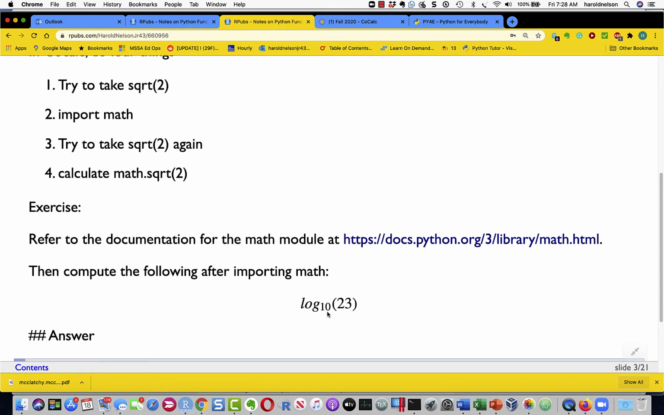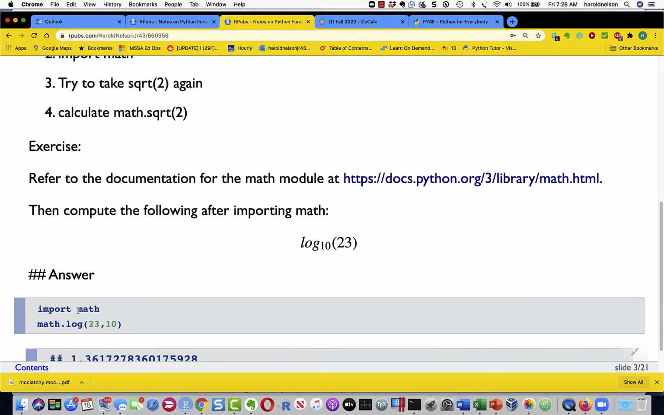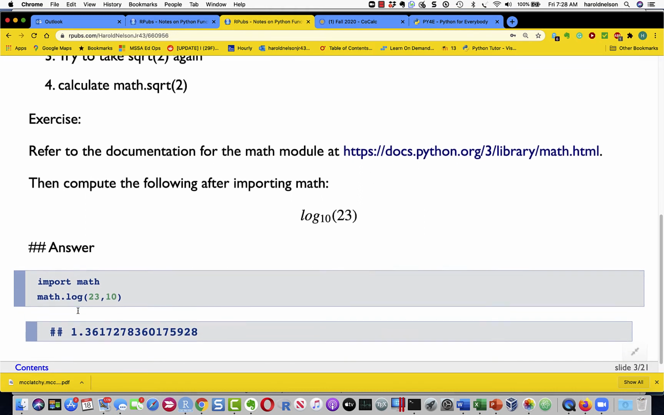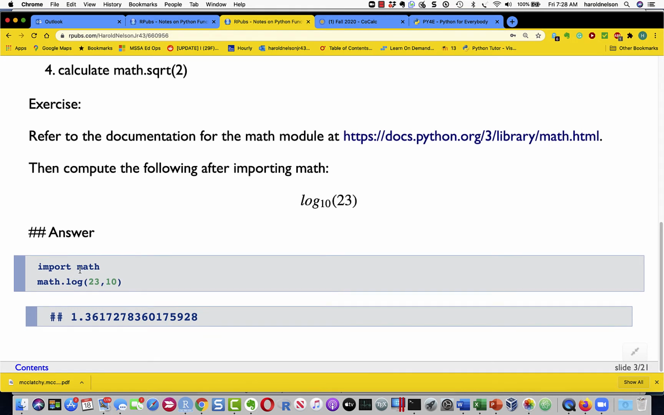Okay, you're back. I assume you've started the video again after doing your work. And after importing math, and you only have to import math once in a session. I just did it here so that you could realize that you can only say math dot something after you have imported the math module. And here I use the general log function and I supplied the base 10. Okay.